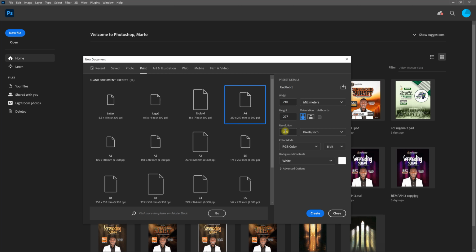So now we have a 300 resolution. But when your PC has low computer specifications, you can go with 72 pixels per inch. You can change this one to 72. With mine, the specifications are high, so I can go with the 300. But let's go with the 72.